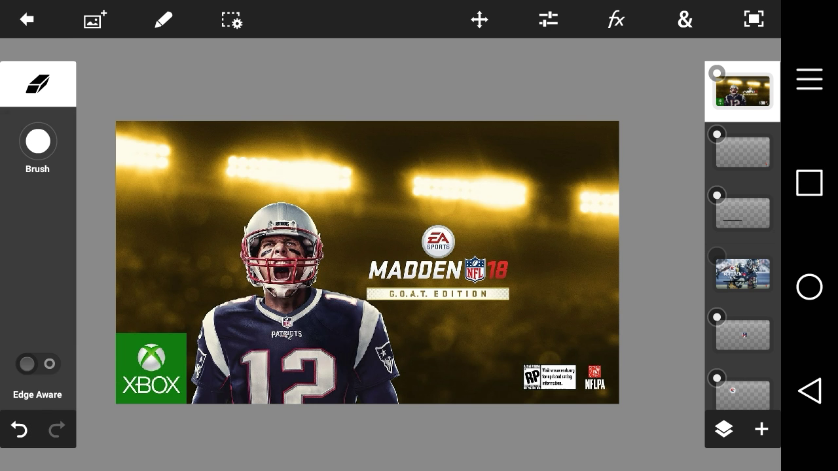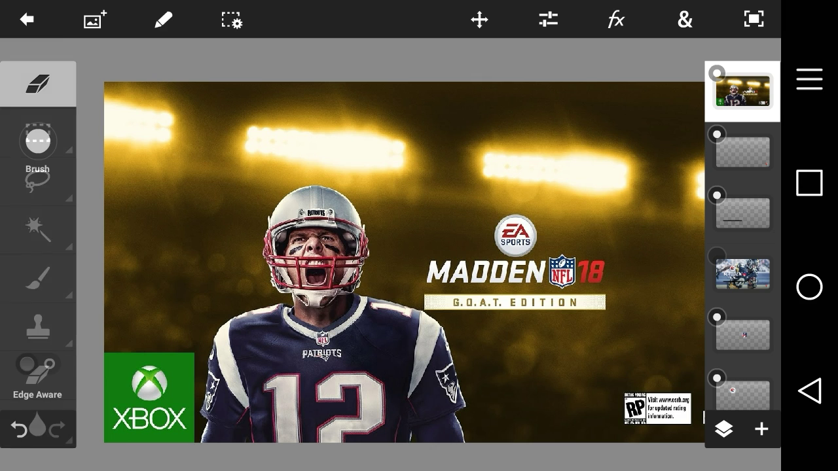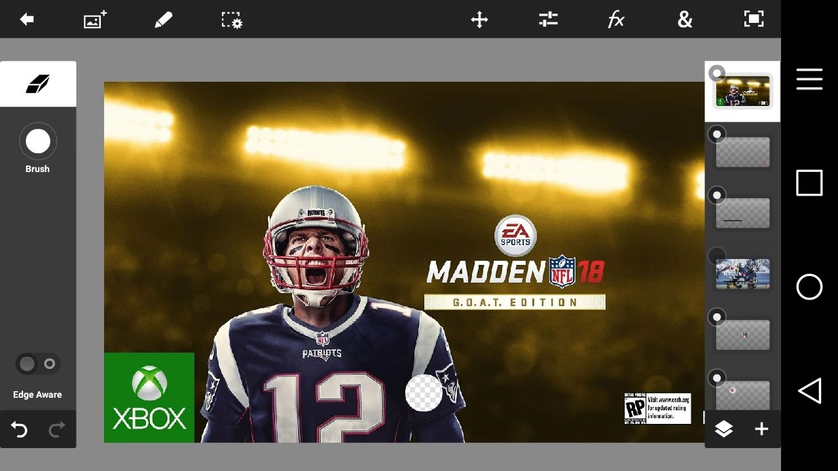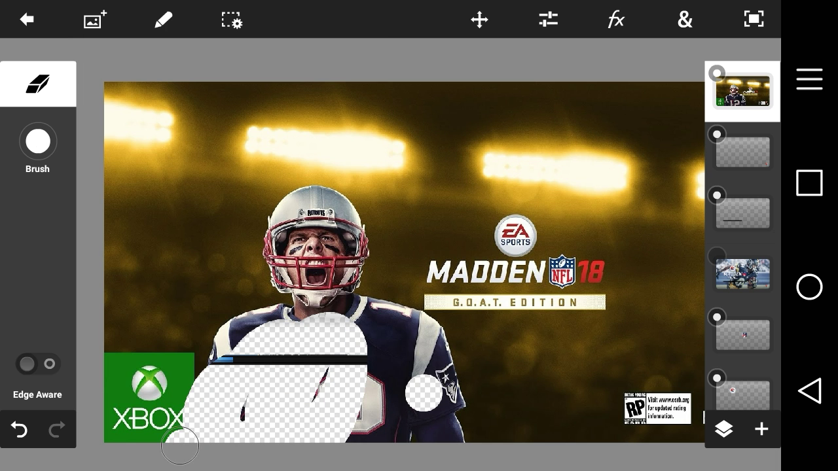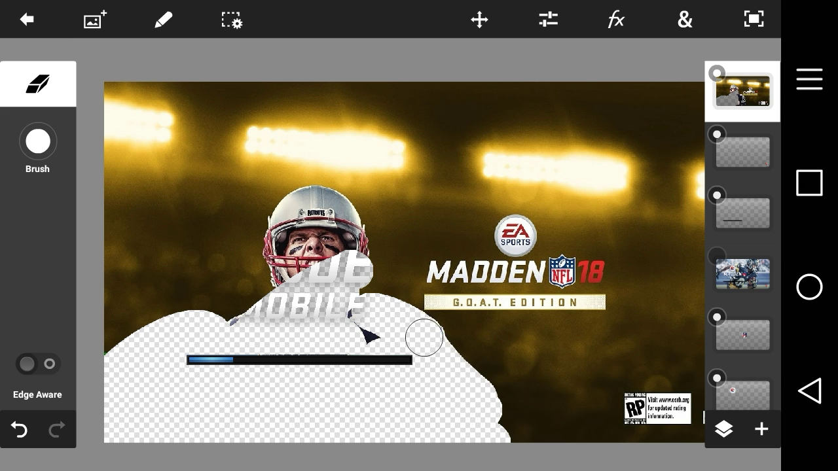And then what you're going to want to do, take the eraser tool, change the eraser tool a bit, and make the size a bit bigger, and take out Tom Brady, take out the Xbox logo, and take out the Madden 18, and just anything that's not this brown blur and the lights, take that all out.